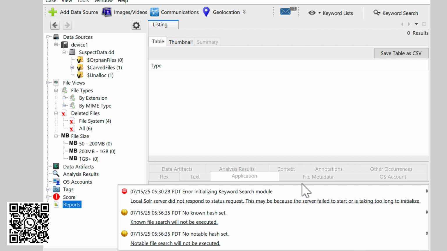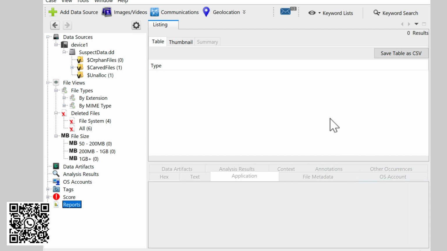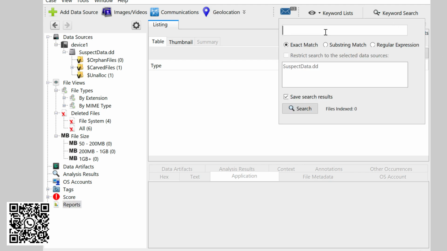Now there will be a pop-up over here and you will be able to see a keyword search, and this basically allows a lot in terms of investigation. On the top right side you have a keyword search. So let's say I'm searching for an image called kitten.